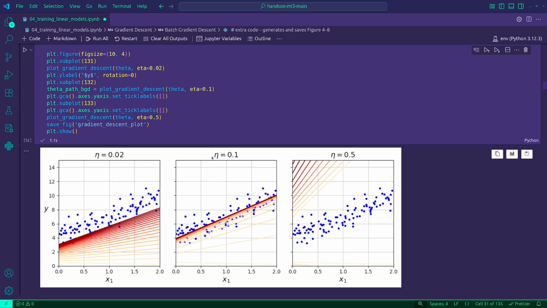This one is the best, it seems, because in only a few epochs it already converged to the correct solution. But on the right, the learning rate is too high, the algorithm diverges, it jumps all over the place. It's actually getting further and further away from the solution at every step.